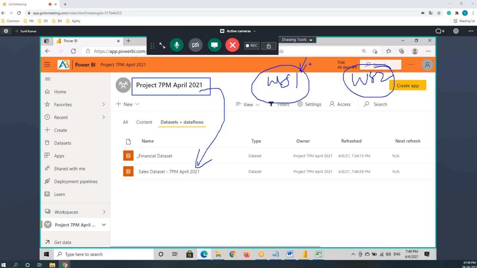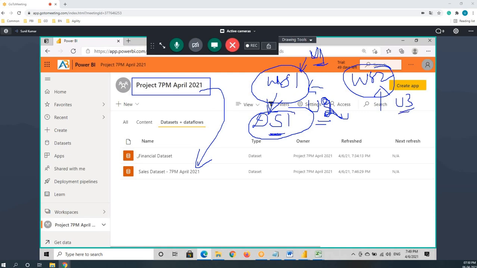In workspace 1, there is user 1 and user 2. In workspace 2, there is user 3. So in workspace 1, how many users are there? User 1 and user 2. In workspace 2, how many users are there? User 3. Now there is one data set in workspace 1. Dataset 1 is there. Can user 1 access dataset 1? Yes. Can user 2 access dataset 1? Yes. Can user 3 access dataset 1? No. By default, only the people who are in the workspace can access it, guys. Why do we create one workspace?